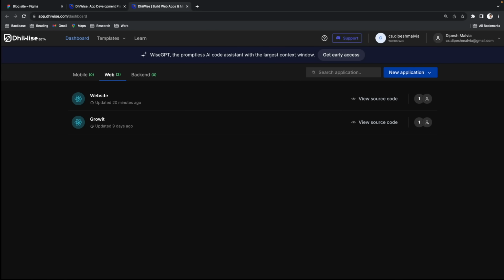Now here, the first thing I'm going to do is click on this blue button, which is the new application, and then I'm going to choose one of the options. We can create a new app.